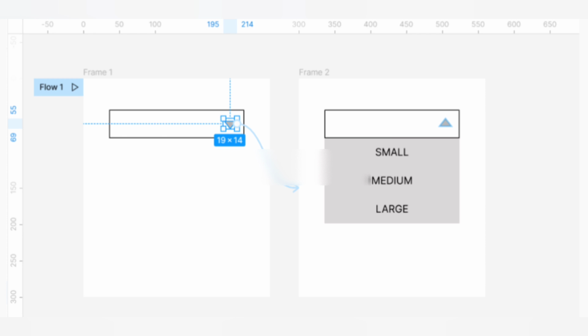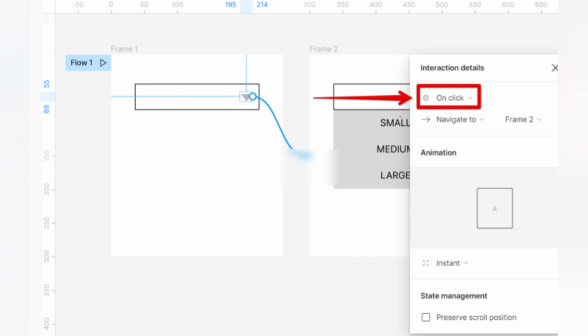Eleventh, now, click on the plus icon and connect it to frame 2. This will make the drop-down menu in frame 2 appear when the triangle button in frame 1 is triggered. Twelfth, the next step is to add some interactions to your drop-down menu. To do this, in the interaction details window that will show up, you'll see a list of events that can trigger an action. From here, you can add an on click interaction that will show the drop-down menu when the user clicks on the button.